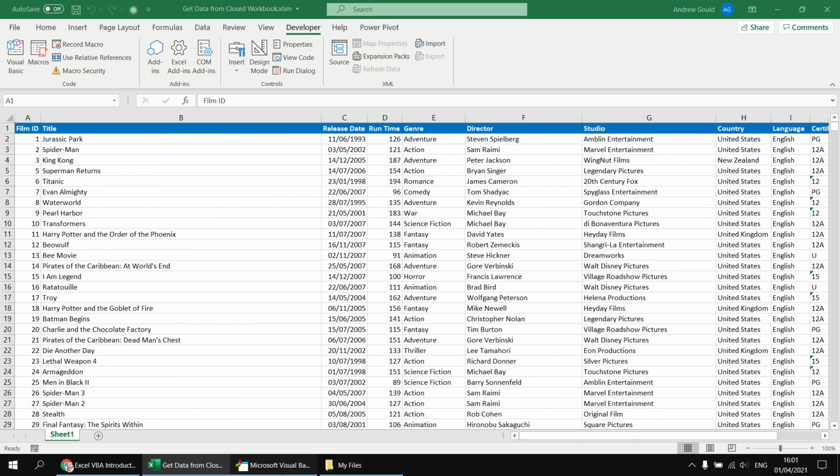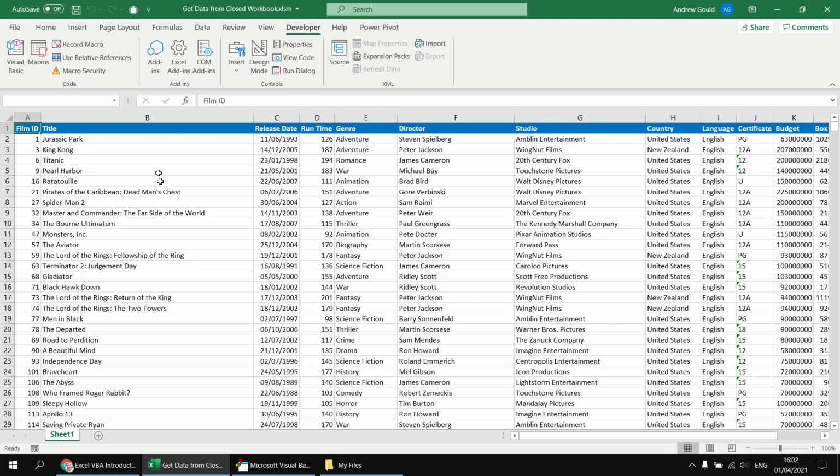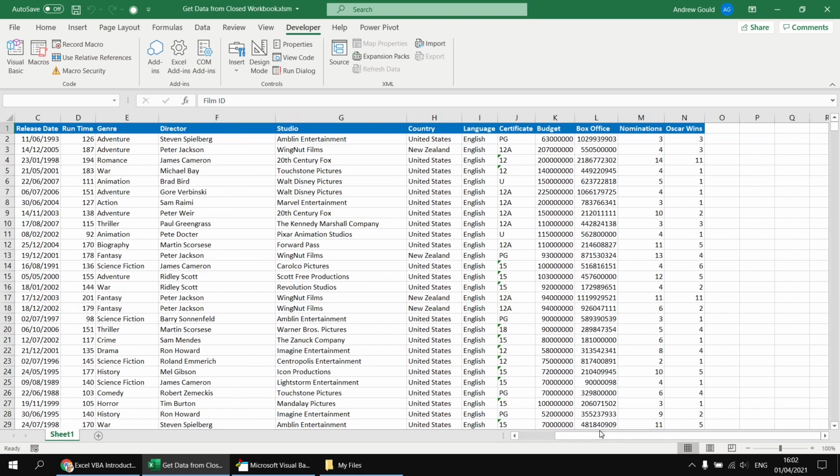To do that, I can head back to my Visual Basic editor, and then at the end of my select statement, so select everything from sheet 1, where, and then I can refer to the column name I'm interested in, so that was Oscar wins, and because that has a space in it, I have to wrap it up in some square brackets. And then I can either say greater than 0 or greater than or equal to 1. It doesn't really matter in this basic example. And if I run the subroutine at that point, we'll see that the set of results we've got this time is a little smaller than previously, and now the Oscar wins column only contains films with at least one Oscar win.